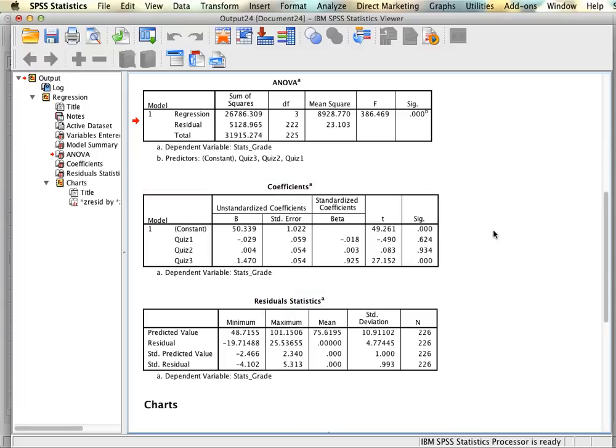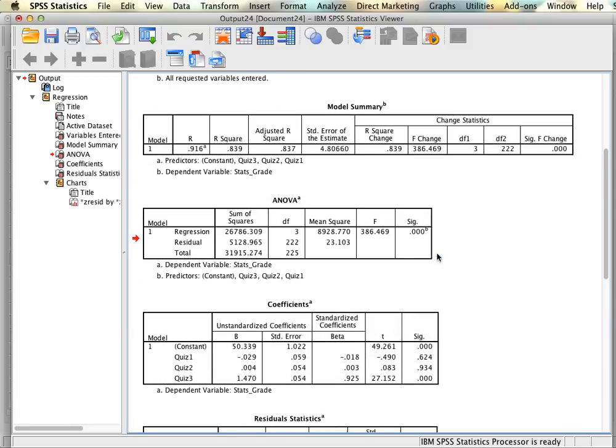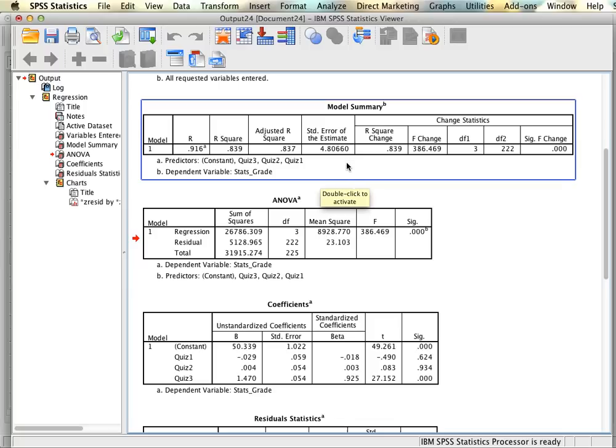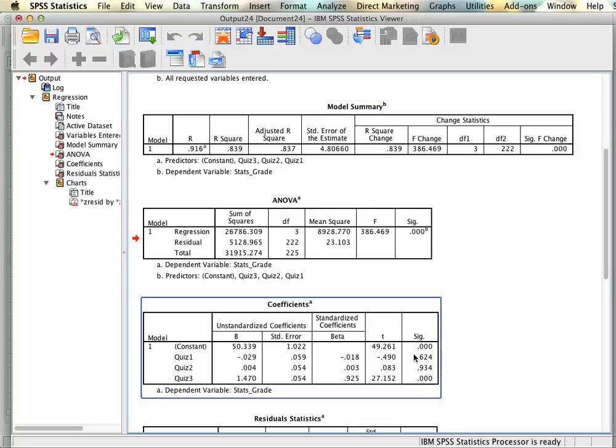And that's actually everything we need to look at for this particular analysis. So in our case, we do have a significant model where our quizzes do predict the final grades. However, looking at each of the coefficients separately, we see that quiz 3 is the only one having a significant influence, and the others are not.